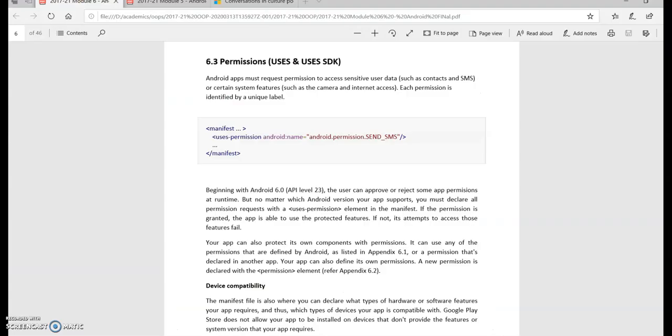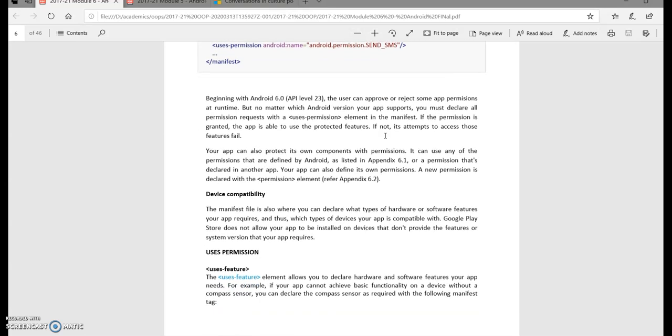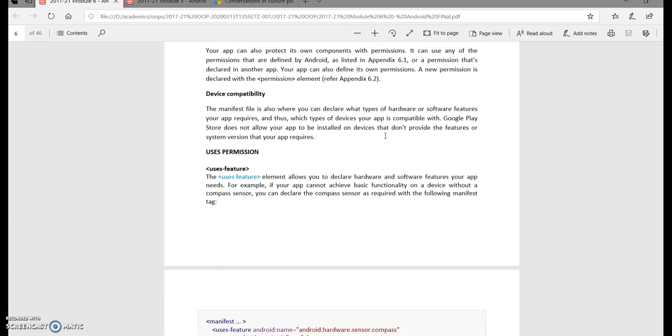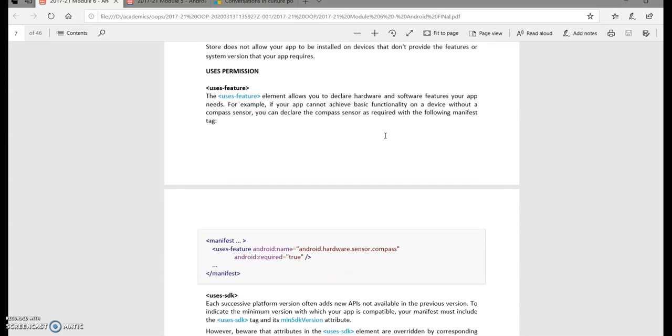The next thing that we are going to look into is permissions, using uses and uses-sdk features, where we are granting permissions for different actions taking place in your program. Basically this is the format: uses-permission android:name android.permission.SEND_SMS, where you are giving permission for this particular feature to send SMS, which should be restricted if required. If it requires a sensor like a compass, it will have to use a statement like uses-feature. Basically, uses will be granting permissions to use software as well as hardware features in your system.